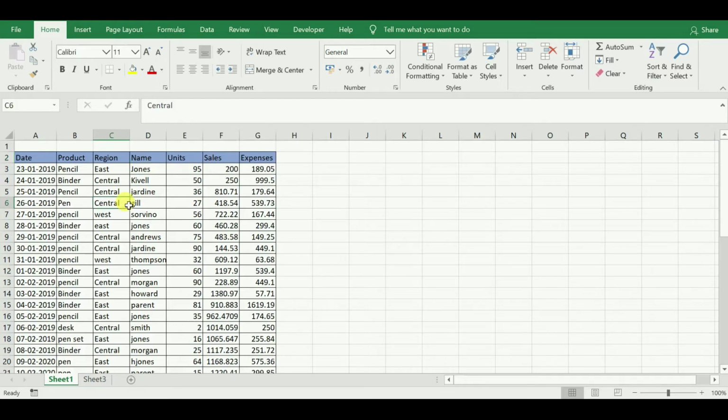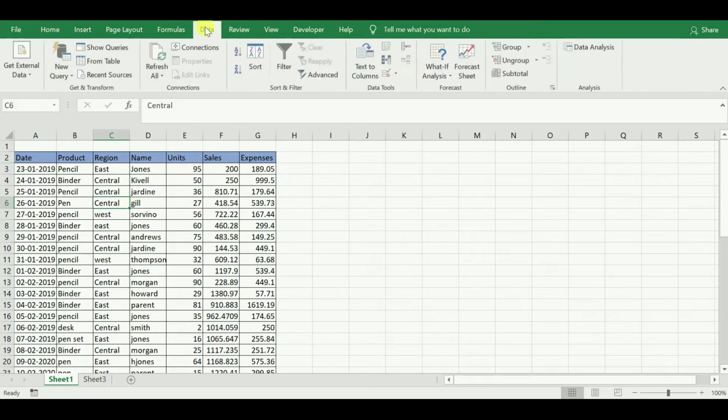Now, let's see the second method. Keep the cursor in the data and go to the Data tab. In that you can find the filter option. When you click on that, the filter will be applied to the data. When you want to remove it, again click on the filter option. The filter will be removed. Again, if you want, just click on that, you will get the filter. So this is about how to apply filter to your data.